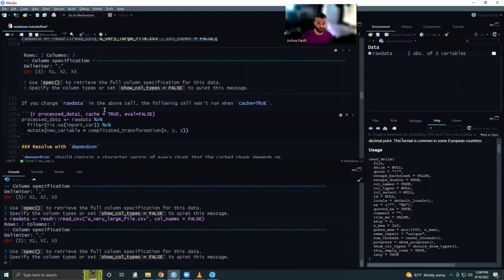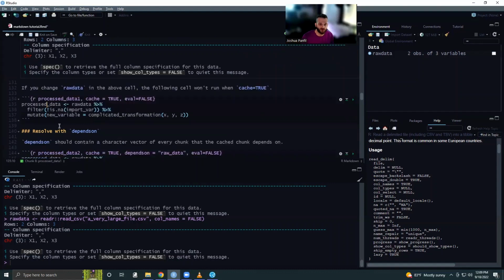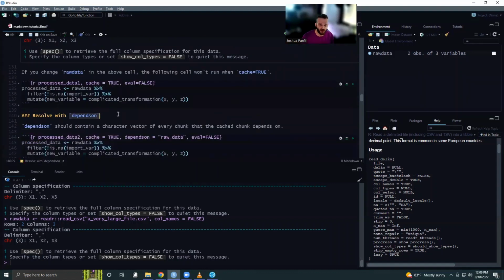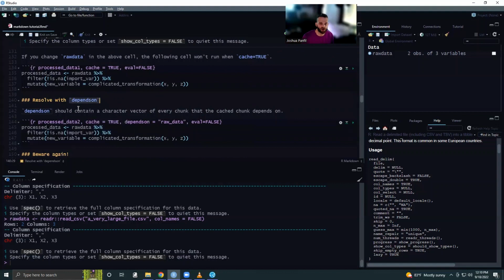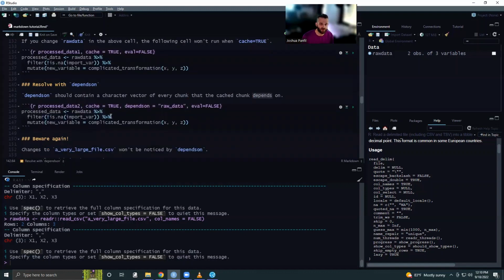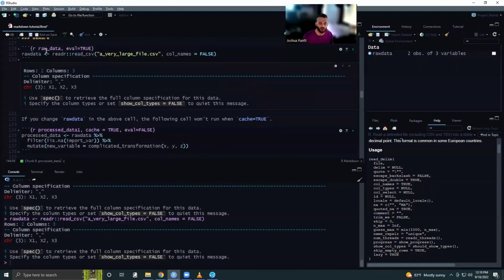So we have a few options for working on that error. One such option is depends on. Depends on should contain a character vector of every chunk that the cached chunk depends on. So in this example, what we do is add depends on raw data, because that is the name of the chunk here that loads this data in.